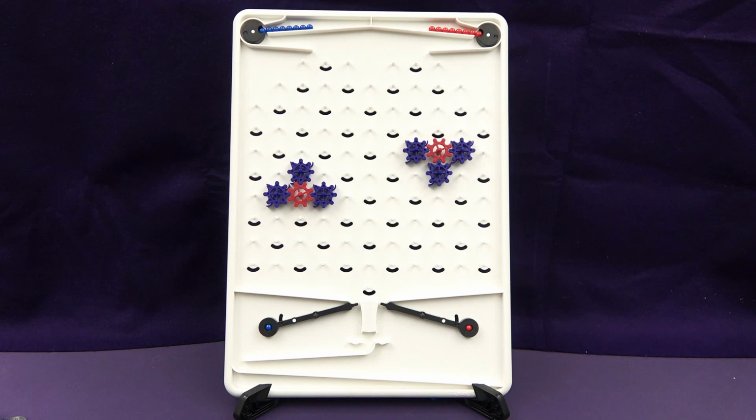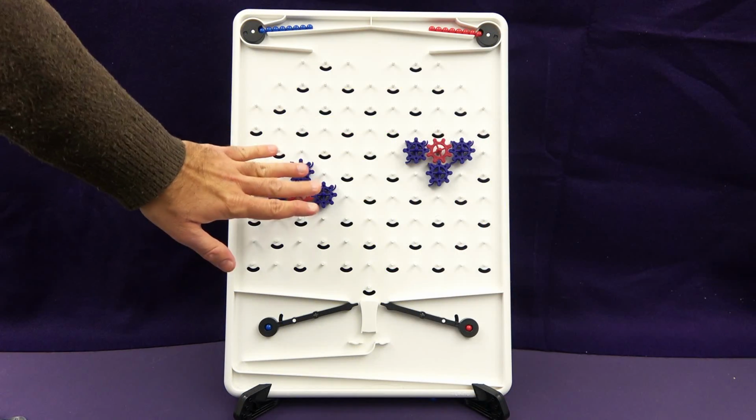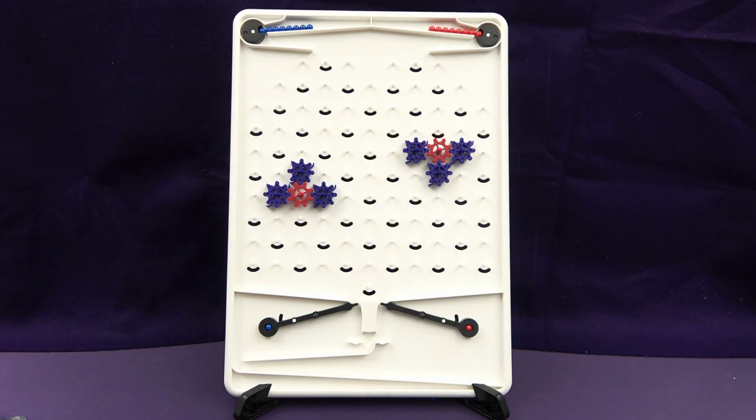But again, for this video, I will be doing challenge 33, which is already what you see set up on the screen. So let me load up that page on the screen, and you can see here. Challenge 33, teleportation. It is a 3.5-star challenge. And you can even see here some of how the comic book flavor text spills over into the puzzles. But for this puzzle, my challenge is to make a gear bit B that points the same direction as gear bit A without changing the final direction A points. Which means this gear bit here is A and this gear bit here is B.